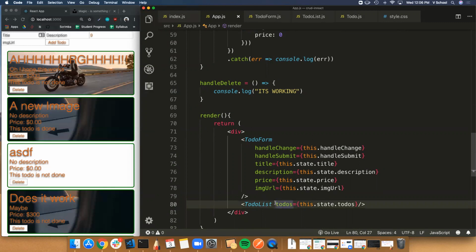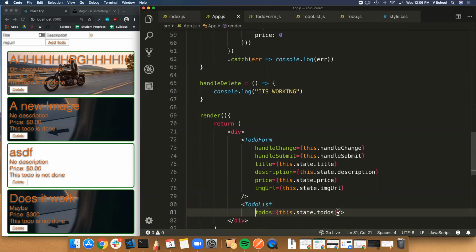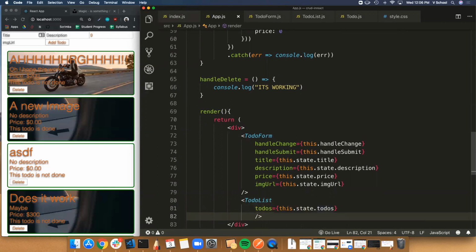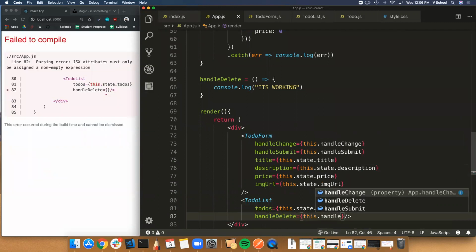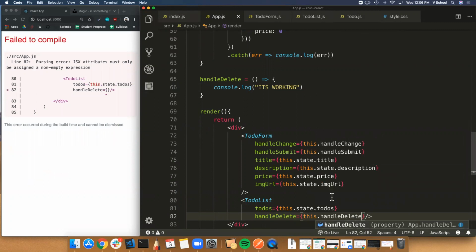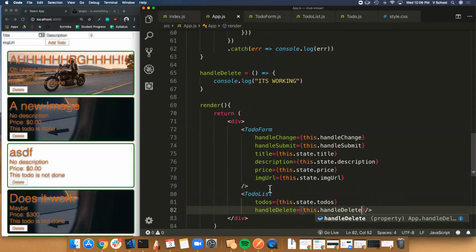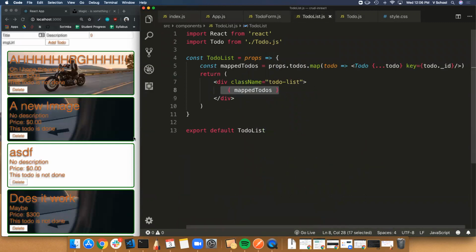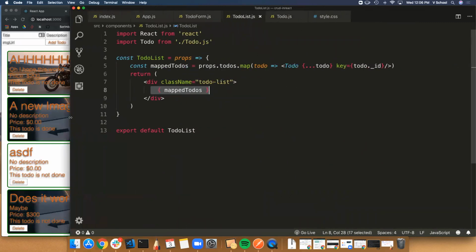To-do list, yeah, because that's eventually where the to-dos will end up. So I'm going to pass the handle delete down to my to-do list. But is my to-do list going to use it? No, it's going to catch it and pass it forward. So now to-do list receives it as props.handleDelete. Now, what do I need to pass it down to?